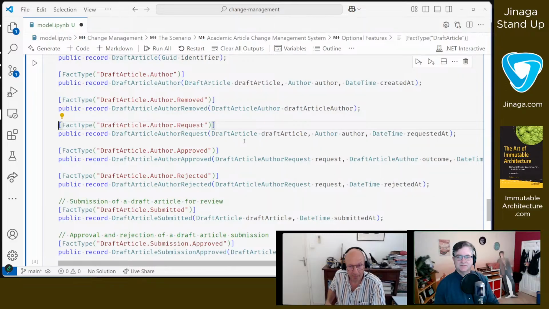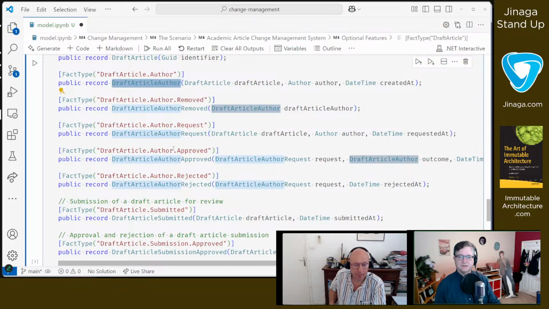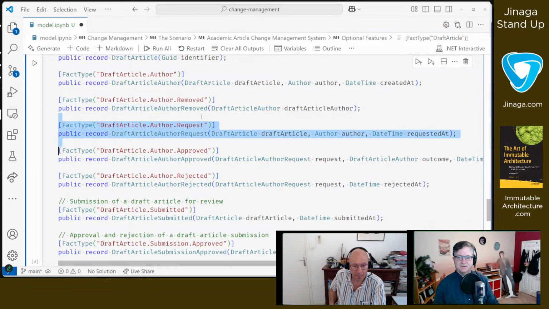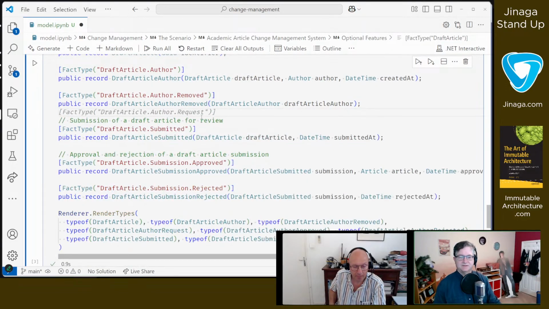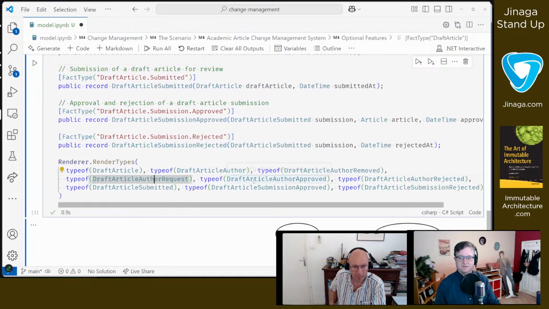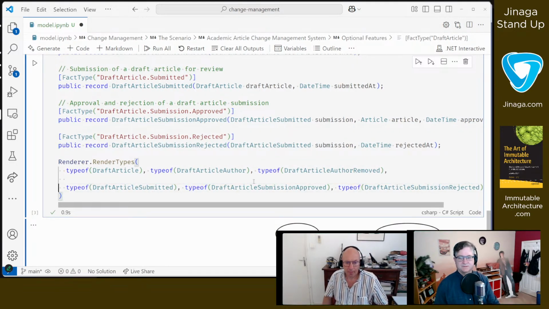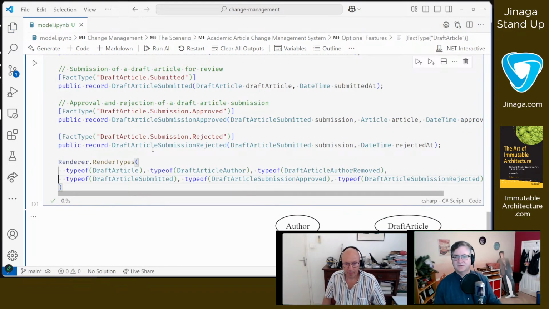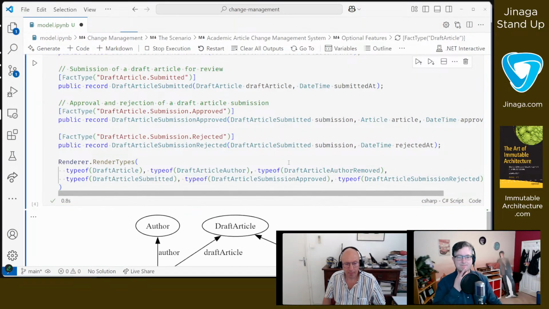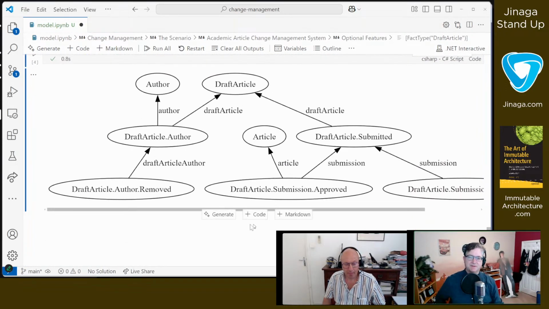Yeah. Okay. So really the only thing that I want to get rid of is the draft article author requests. So this and these. So now we can get rid of those. Hopefully put them all on the same line for me. There we go.